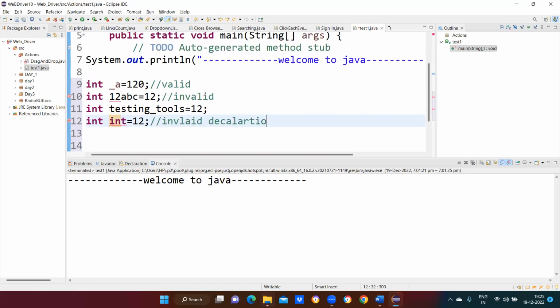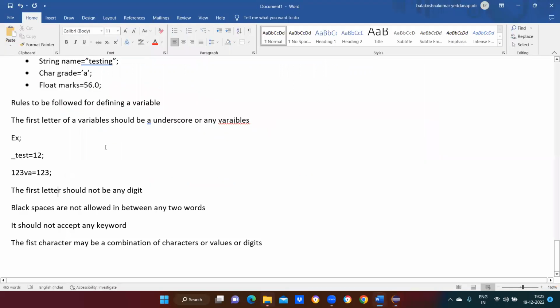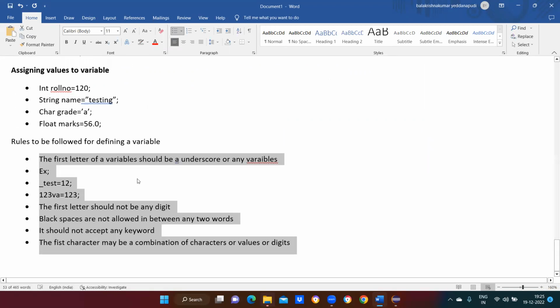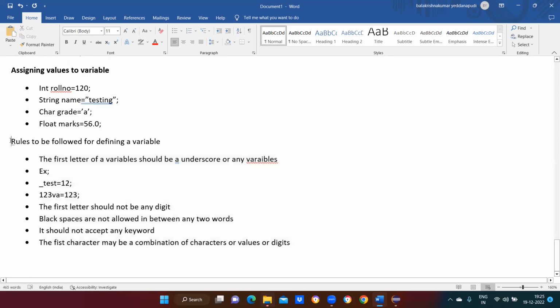Invalid declaration. So this is a valid declaration. If I use it like this, it won't accept. This is an invalid declaration. So that is how the declaration rules work for defining a value to the variable. These are all the rules to be followed for defining the value to the variable.